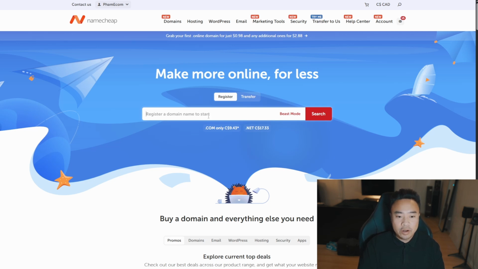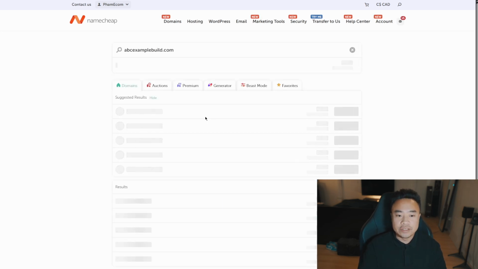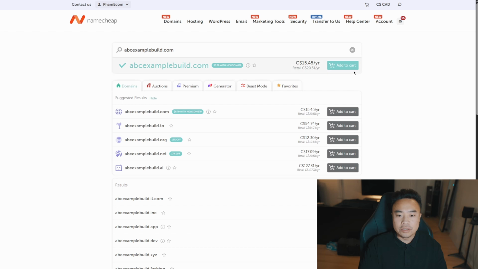So if we want to go and type in any type of domain that you want to get, for example, let's use abcexamplebuild.com, click search, see if it's available. If it is available, you just click add to cart, purchase this domain.